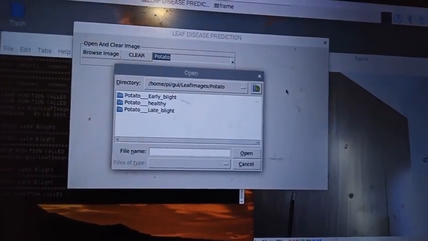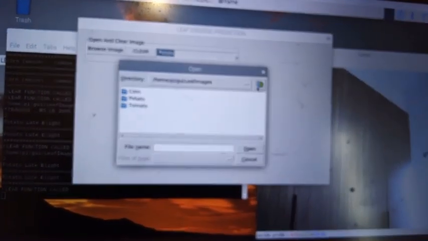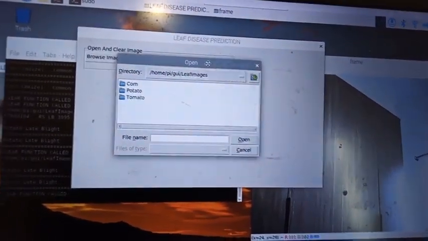In this way, you can check images from online also, by copying them to a pen drive, shifting them over, placing them in the leaf test images folder, and testing the images. It will work.